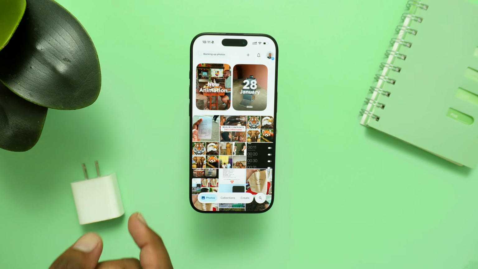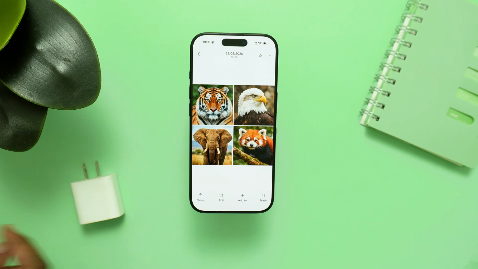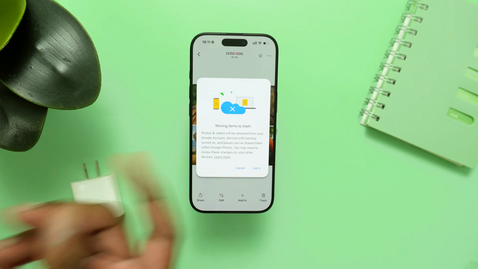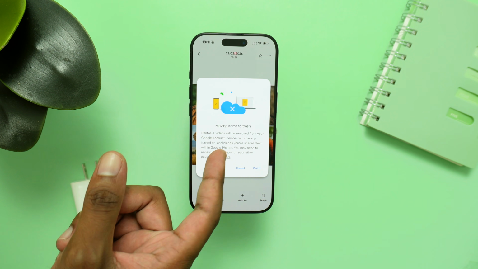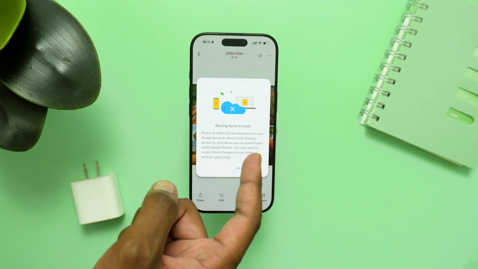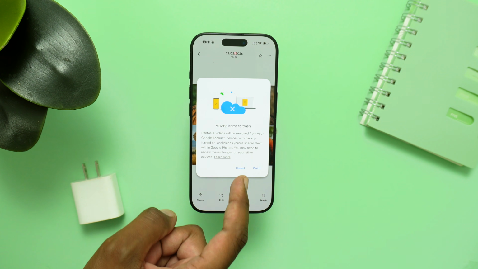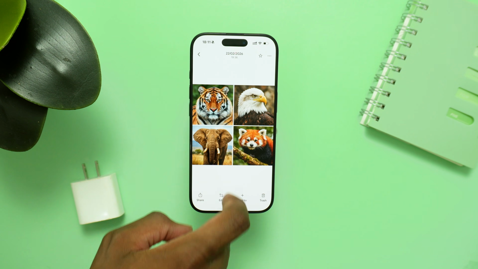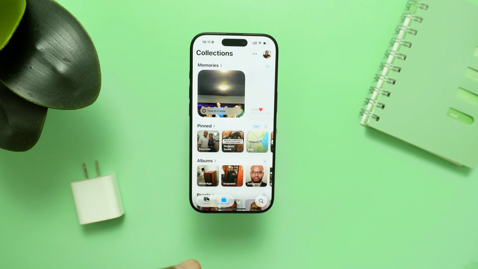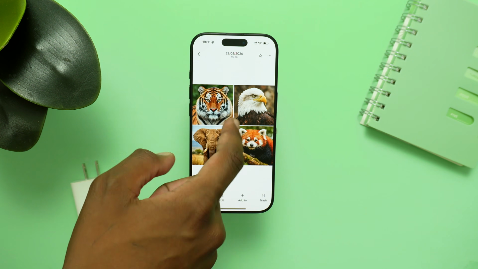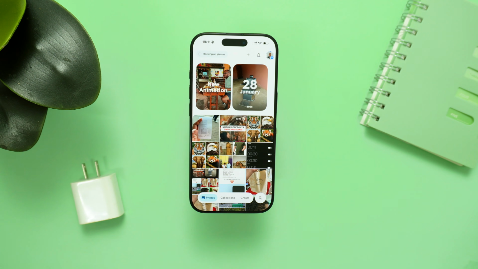Here we go. Now, the thing is, if for example I tap on this little picture and tap on trash, let's say I want to delete it from my Google storage, it's going to say that moving items to trash, photos and videos will be removed from your Google account, devices with backup turned on, and places you've shared them within Google Photos. Which means that if I delete it from here, this will also delete the picture from my photo library, which is something that I don't want to happen. I just want to delete this picture from my Google Photos account and keep that specific picture stored within my iPhone.